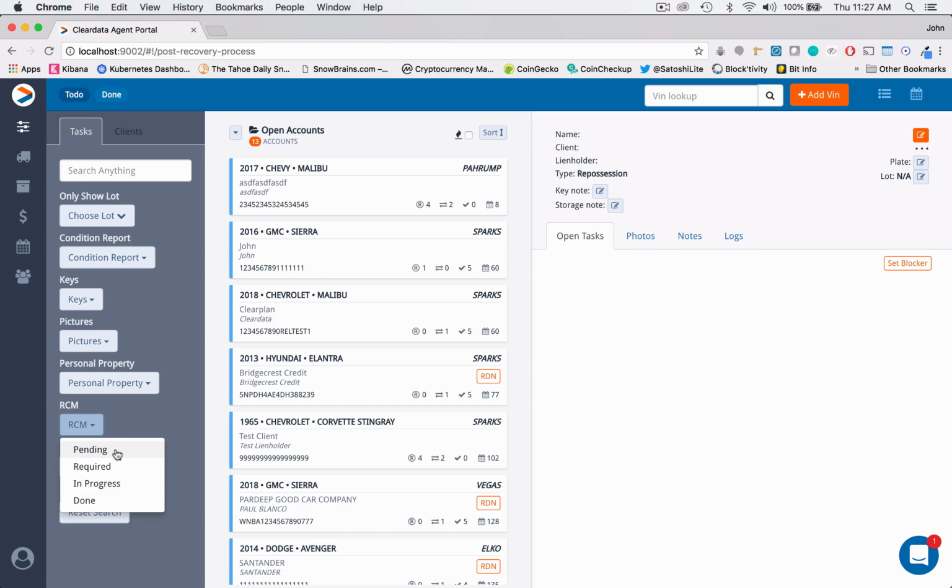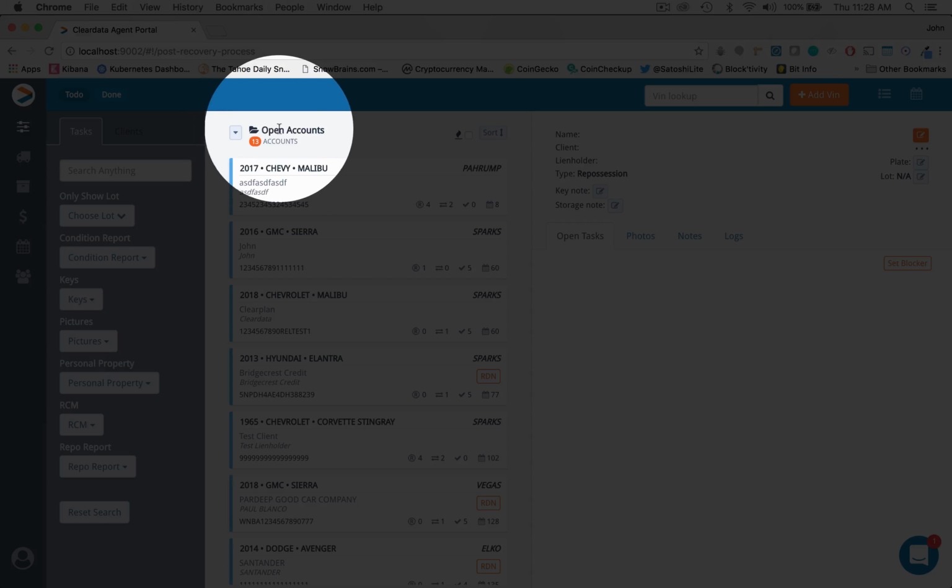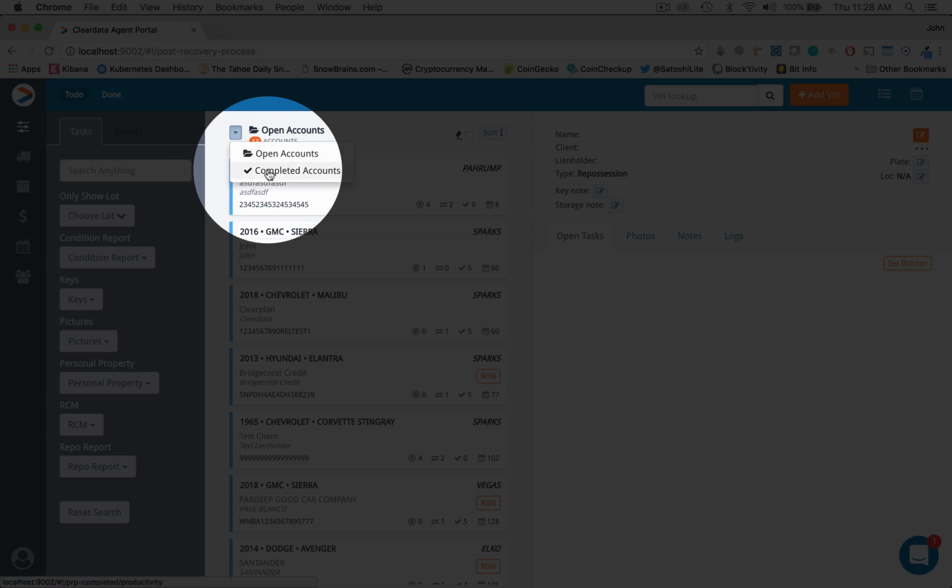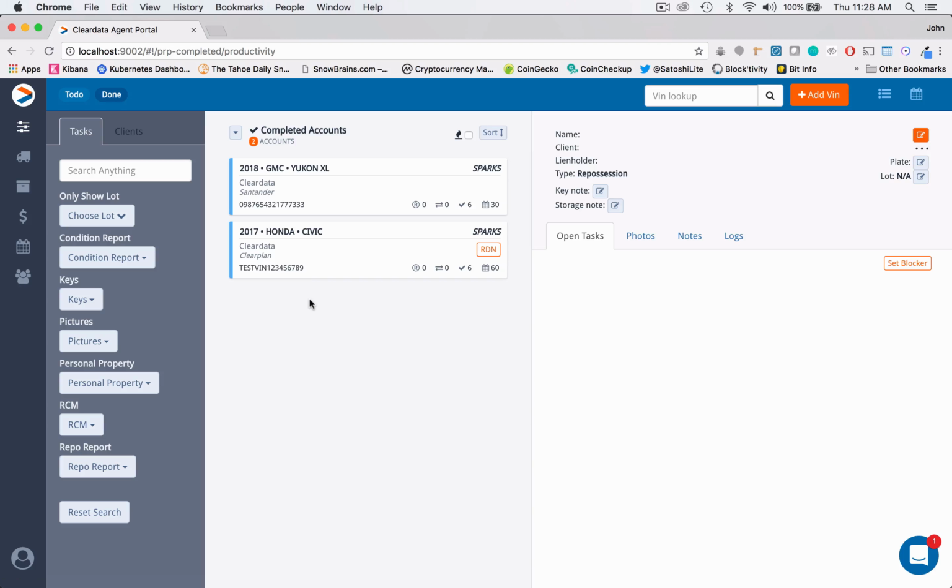So what we're doing here is these filters on the left are going to filter down this center column and show you any accounts that match your filter criteria. One important thing I want to note here on the filters is that they will work for open accounts and for closed accounts. So if you'll see right now, we're in open accounts. If I want to view my closed accounts, I'll just simply come here and say, let me look at my completed accounts. So I have 2 completed accounts here, and the filters are going to work the exact same way.